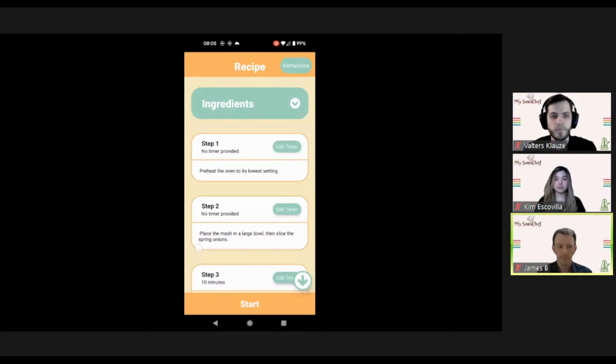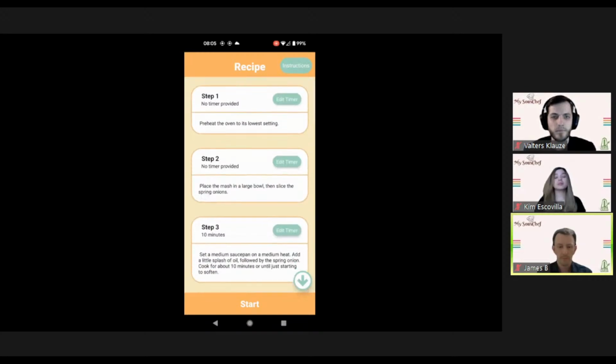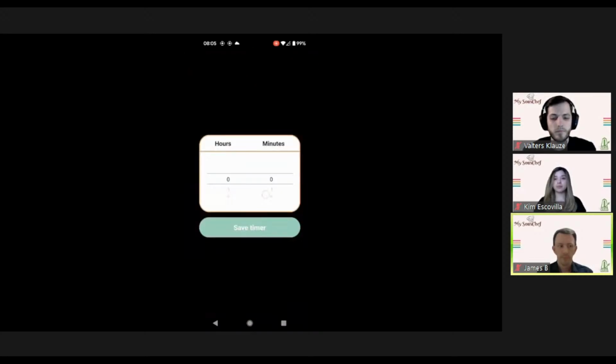Now let's have a look at some of the timers. Step number 1 doesn't have a timer. We're going to leave that alone. And step number 2 doesn't have a timer either, but I'm actually going to give myself just 1 minute to complete this task. Save the timer.